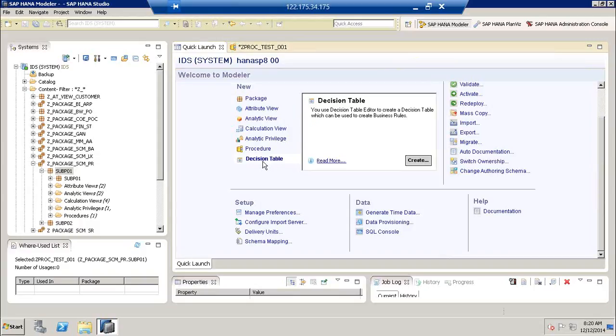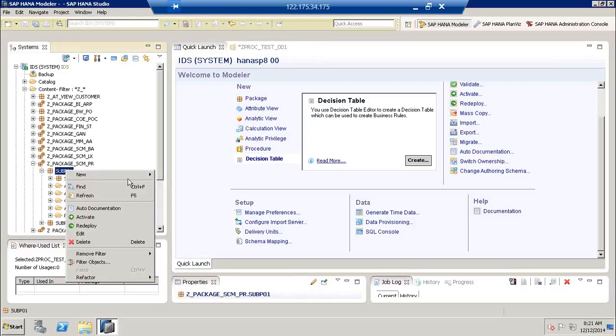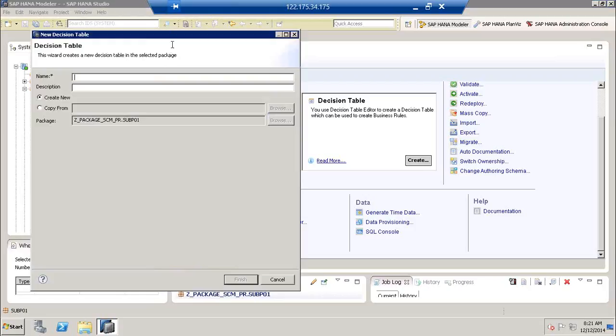A HANA application consultant may or may not be a SQL programmer. So the option is given here that if we're working with business users and we're looking for an option where we don't write any SQL line of codes, we use the decision tables. Let's see how it is created. Select decision table from the context menu and provide a name.